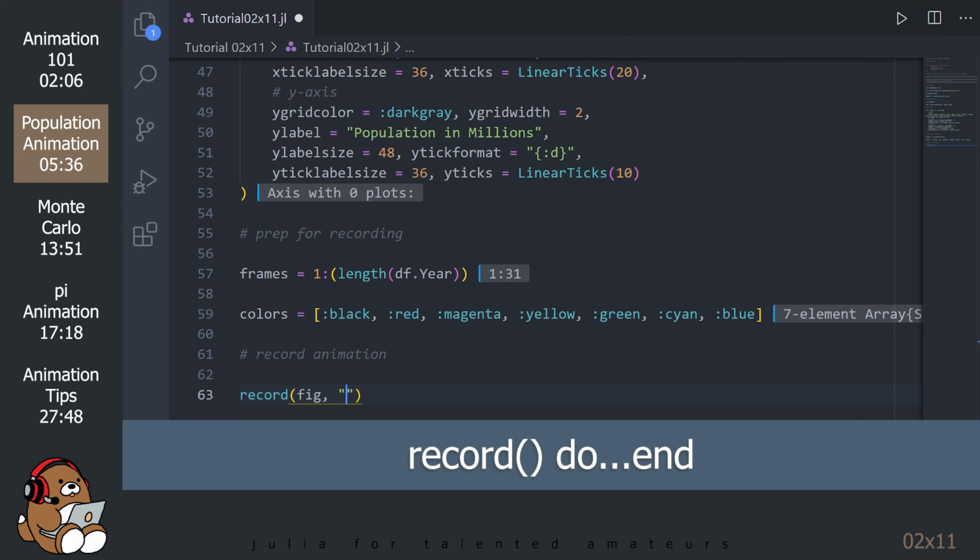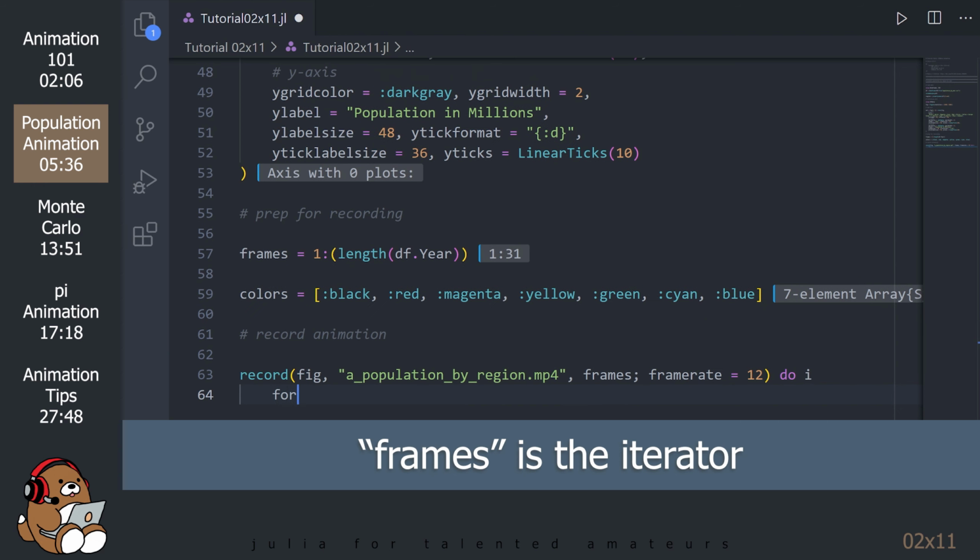In GLMakie, you create an animated plot by using the record function along with the do-end syntax. You can think of the do-end syntax as a for loop. It will iterate as many times as you tell it to. In this case, it will iterate 31 times, once for every frame.